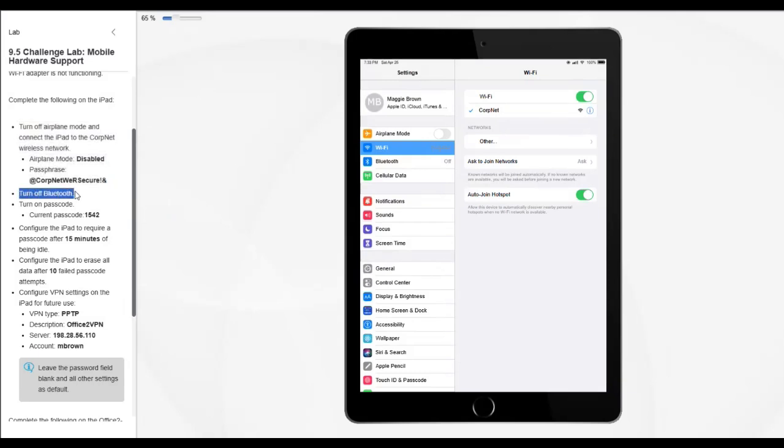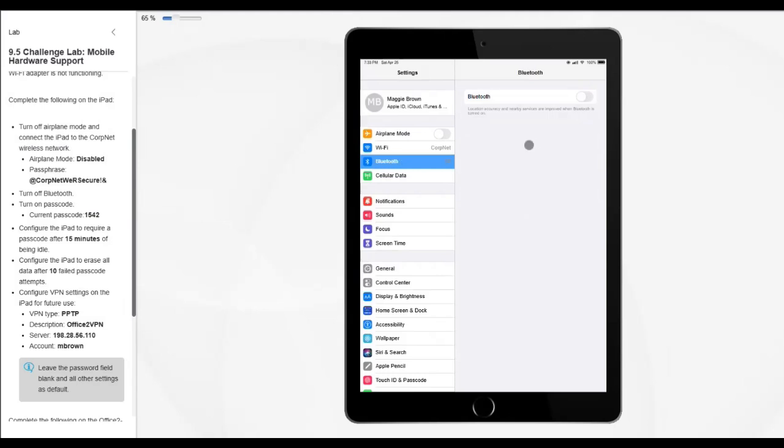The next instruction is turn off Bluetooth. It doesn't say why we need to do that, but it is good for security purposes, because if you don't really need it, there's no reason for Bluetooth to be on. But actually, it's already off. So as you see here, we go to turn off the Bluetooth, and it's already turned off.